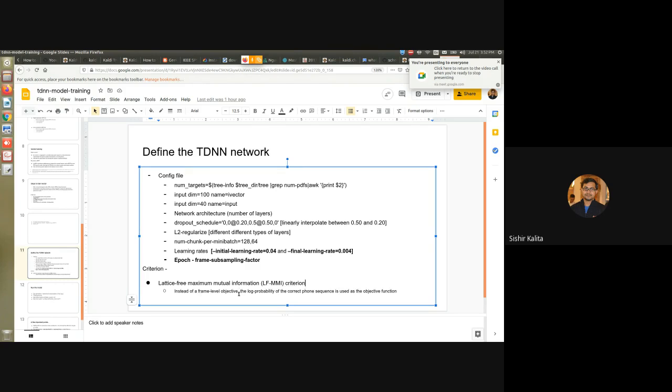And they mention that compared to this frame level objective function, this LF-MMI is more beneficial. So what they do is compute the log probability of the correct phone sequences, and they take that as the loss function. They have some kind of ratio, and in that ratio they build one phone level language model, and from that phone level language model they build that criteria.